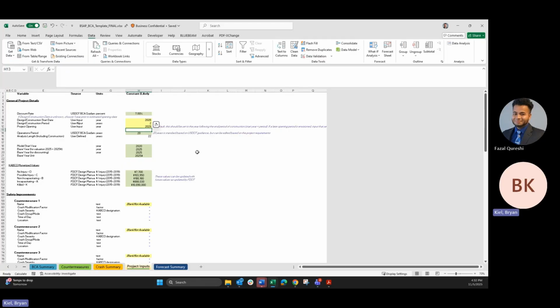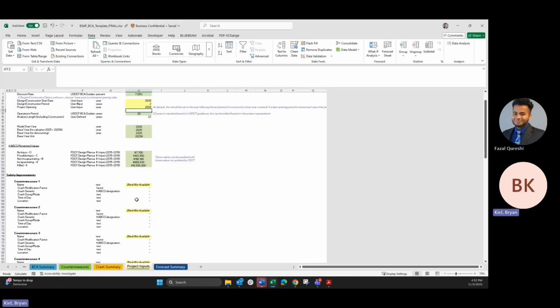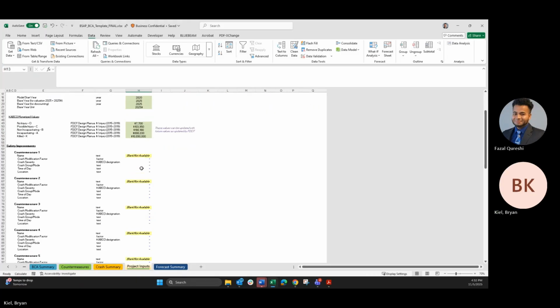Next, select the countermeasures your project includes via the drop-down menus down here. You have up to 10 slots, and your selected countermeasures will show the corresponding crash modification factor used to estimate the reduction in crashes. The type of crash applicable is defined by the severity, group or mode, time of day, and location. For our corridor project, we're assuming 5 countermeasures to improve safety on the corridor and the main line.